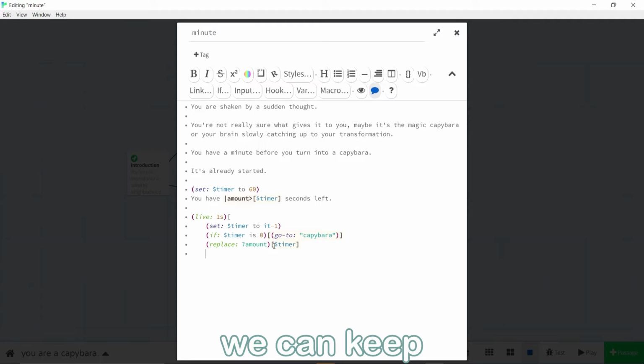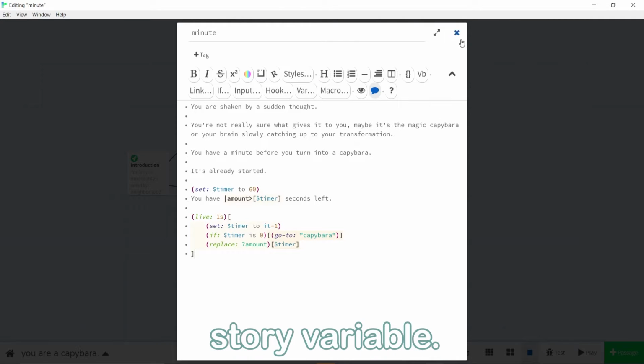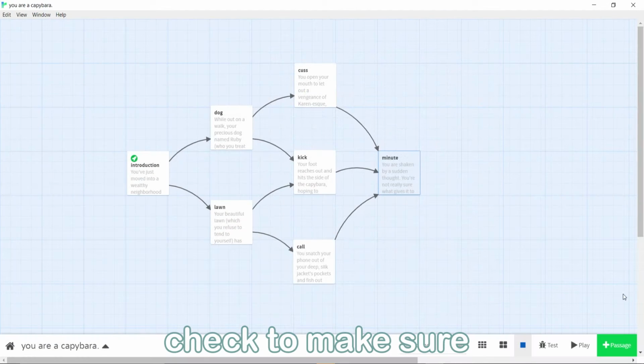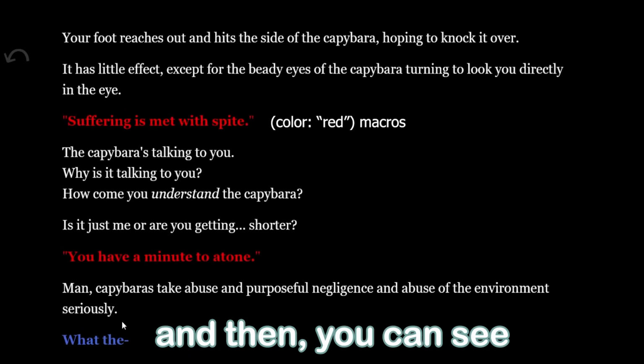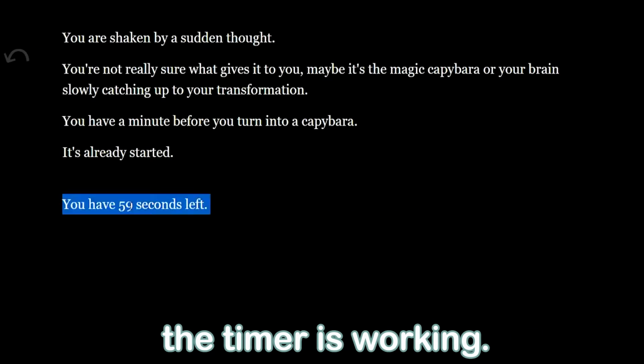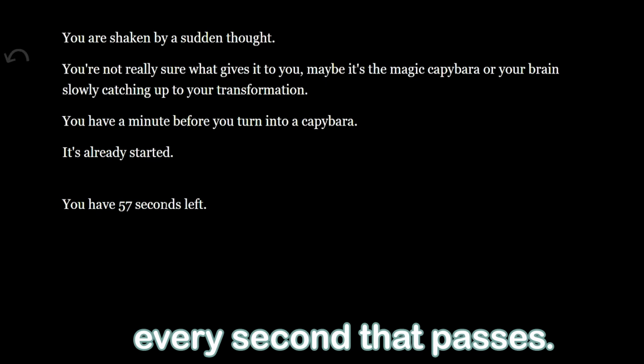And as you can see, we can keep referencing timer the same way because it's a story variable. And now all we have to do is check to make sure that it's working properly. We just find the correct passage again, and then you can see the timer is working. It goes down for every second that passes. Okay, so now we know the basic format macros follow.